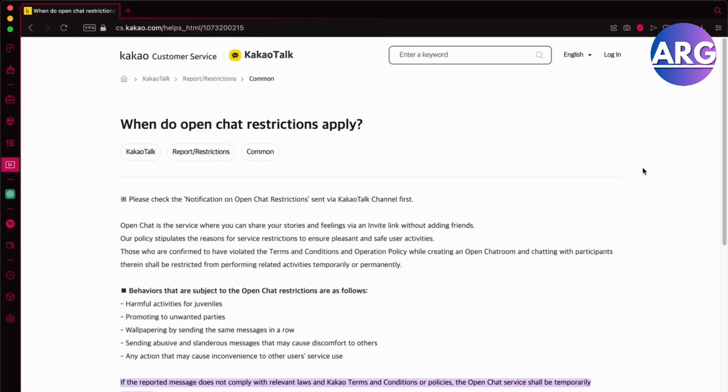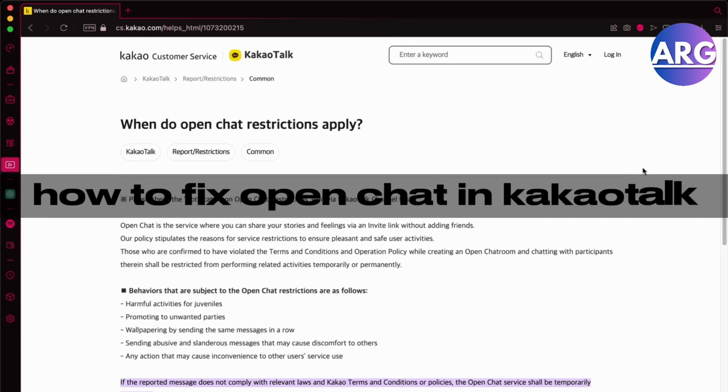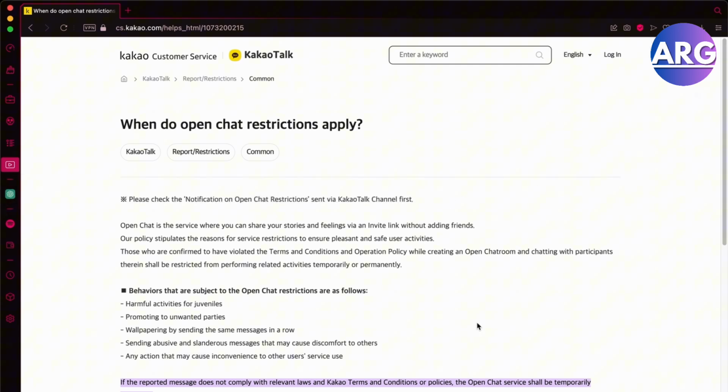Hello guys, in this video I'm going to show you how to fix your open chat in Kakaotalk. So to do this is really simple. So in the first place, why do you have to fix open chat in Kakaotalk?